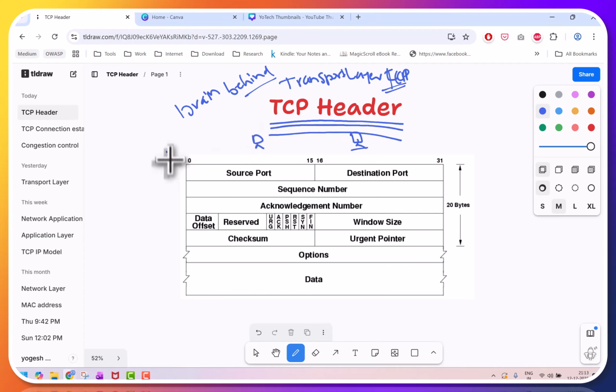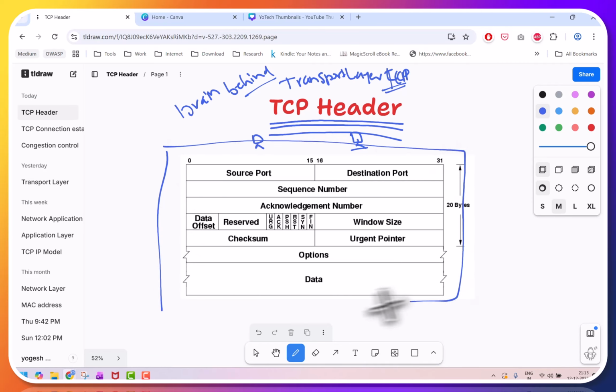For you, I have put a diagram here. This is how the TCP header looks. Before we see each part of this TCP header, let me tell you the big picture. The TCP header is a sequence of fields, each with fixed and variable size, packed tightly together, right? In the diagram you can see, these are the bytes actually.